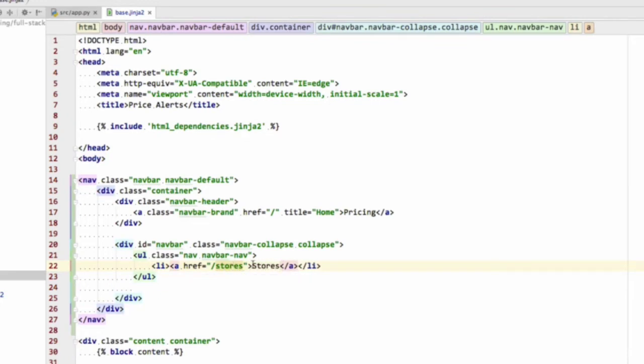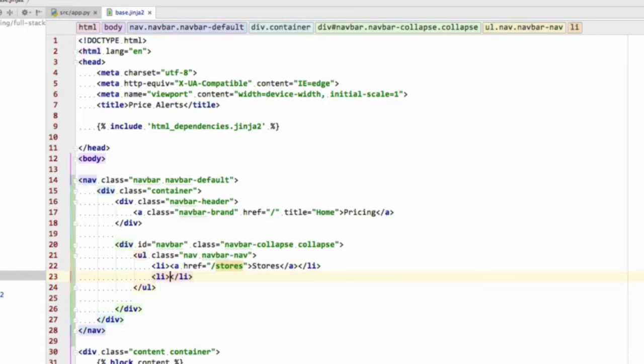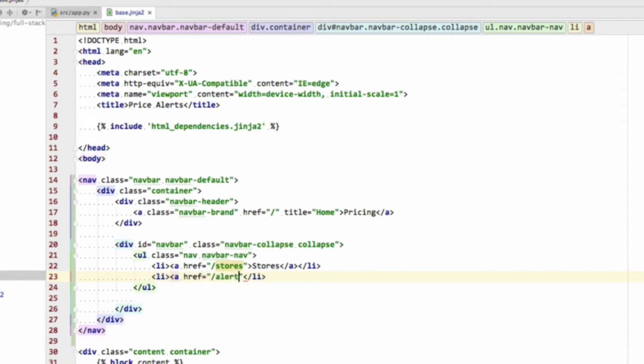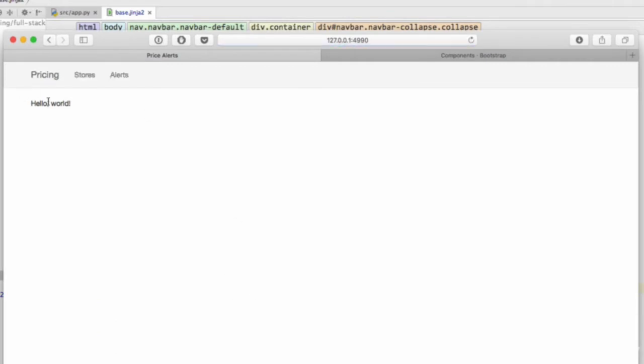And notice how it tells us it can't find that, but we'll get there. And the other li is going to be a href to something like alerts. So if we want to display a list of the stores that we support or a list of the alerts that are on the website, then these links are going to be used for that. Notice that we don't yet have the views in our application to support these endpoints, but we're going to have to create them. Okay, so let's refresh that and press refresh here.